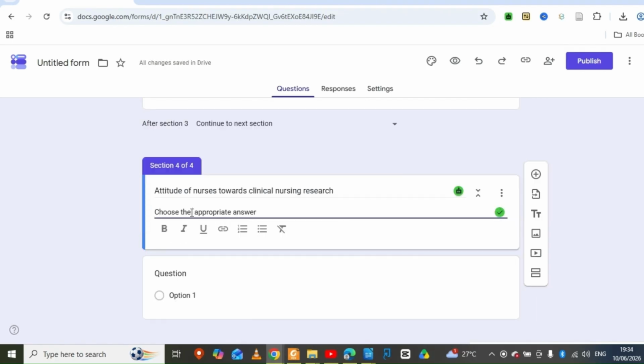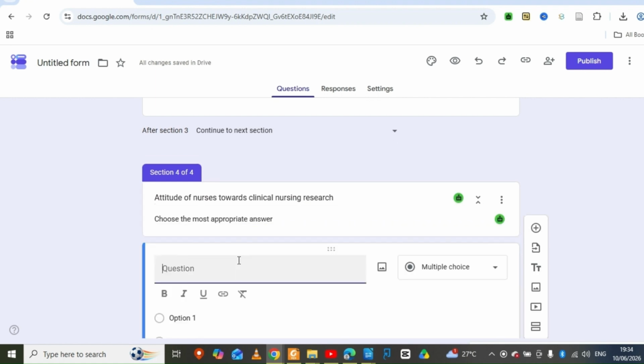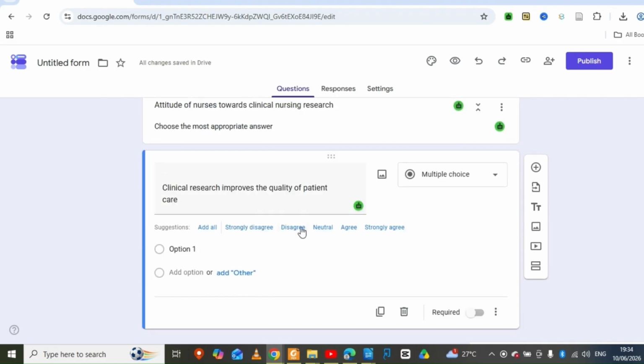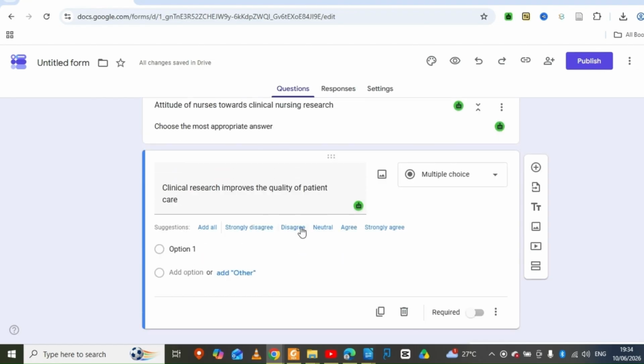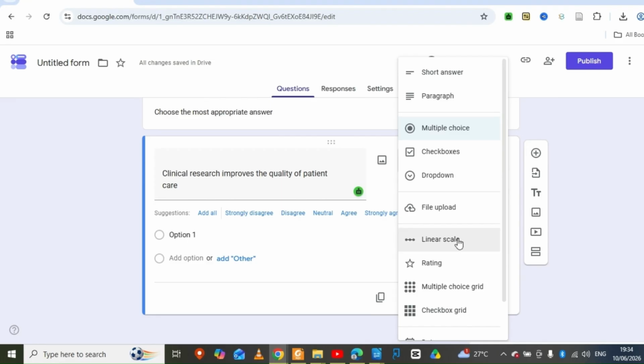For the title, I'm going to put attitude of nurses towards clinical nursing research. Make sure that your section title is clear for them to know what you are asking. And also here for the instruction, I'm going to write choose the most appropriate answer, and then I'm going to go ahead and add my questions. You can see immediately it's showing me some suggestions, so I can easily click on strongly agree, disagree, neutral, agree for it to give me the options, or you can do it yourself by still using multiple choice.